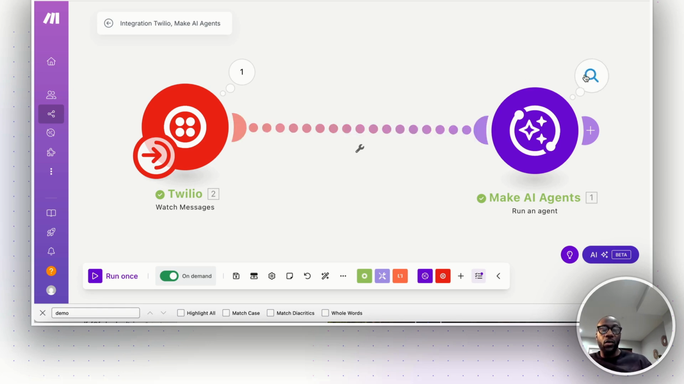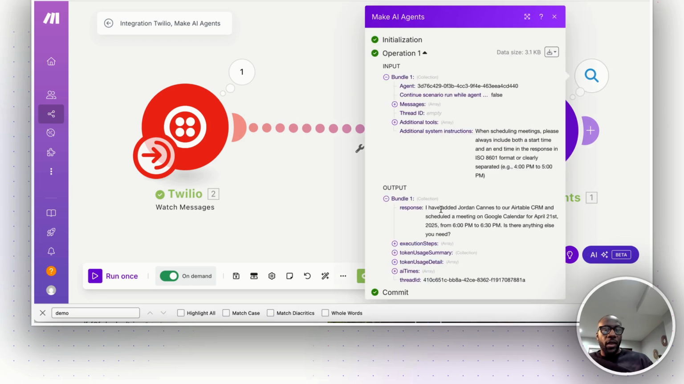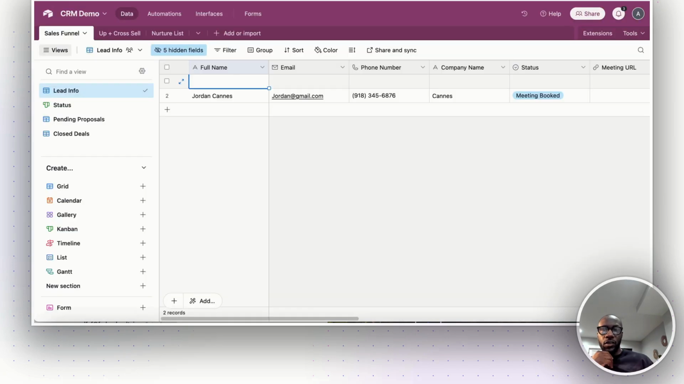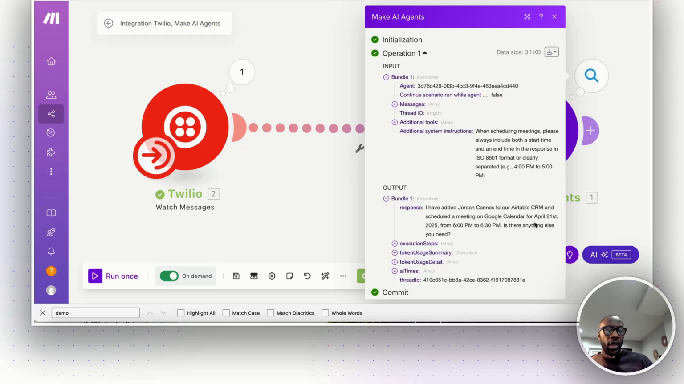So I mean, how was it going to go through? All right, so I have added Jordan Keynes to our Airtable CRM and scheduled a meeting on Google Calendar. And so if we go to the CRM, you see Jordan Keynes was added in here: name, email address, phone number, company name, status, meeting booked, and then the time is April 21st from 6 to 6:30 p.m.